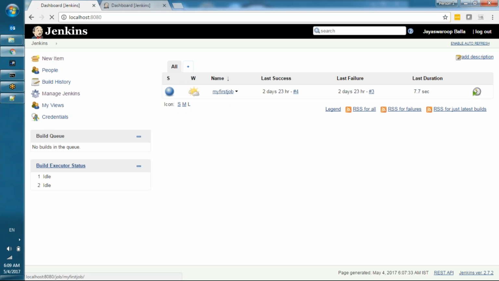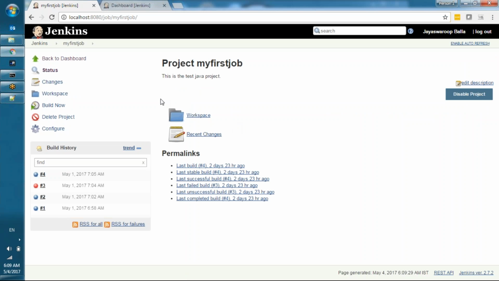See, this is my freestyle project. Inside this project, I have these many options: the status, changes, workspace, build now, delete project, and configure option. See, my project name is my first job. Okay, so normally first of all we need to check where this project saves.